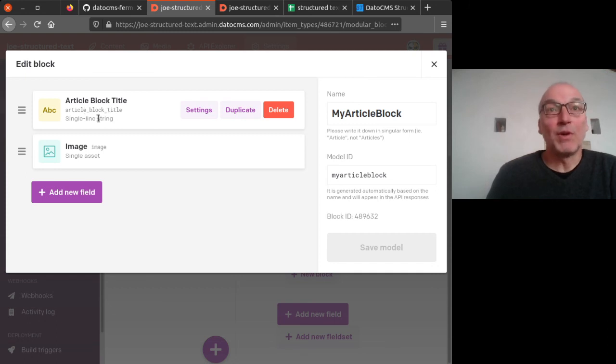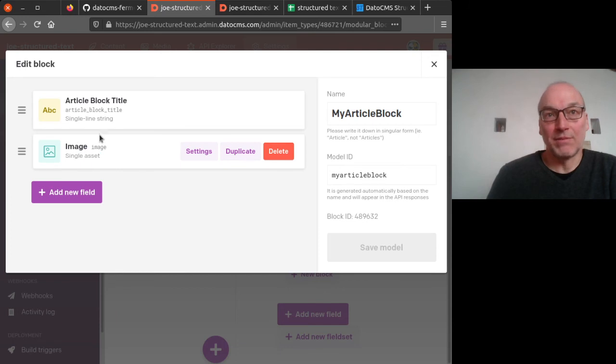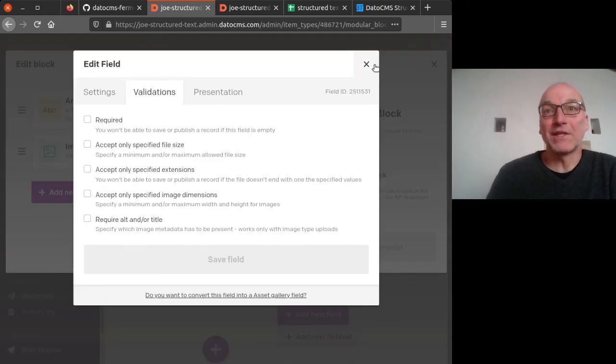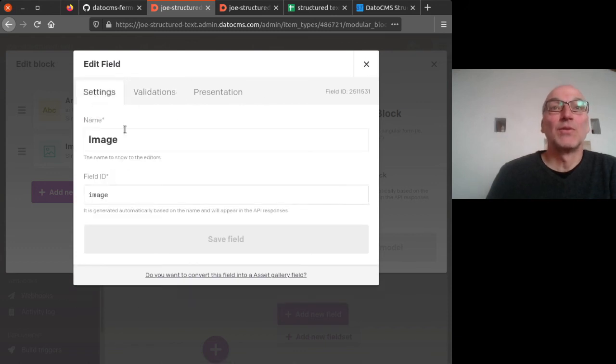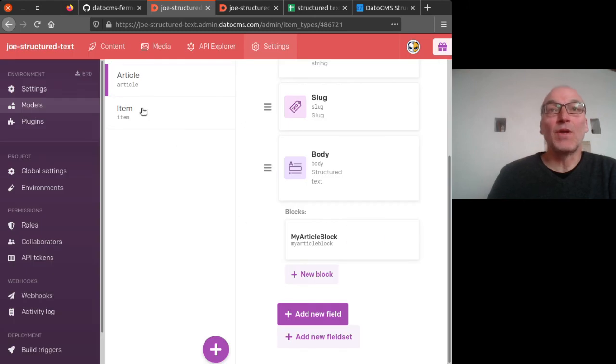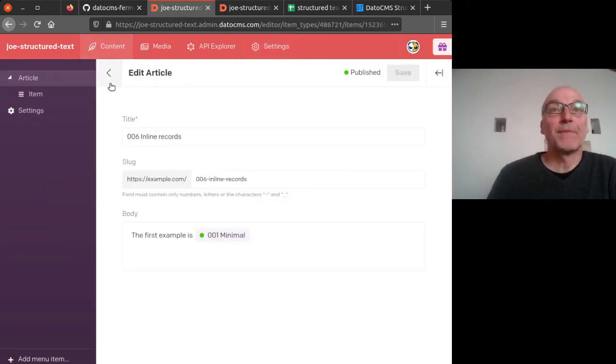This type of block contains a single line string and a link to an asset. I'm saying it's an image. The correct validations aren't actually set up here, but it doesn't really matter. So we've got a text and an image. Okay, so let's go back to the content.